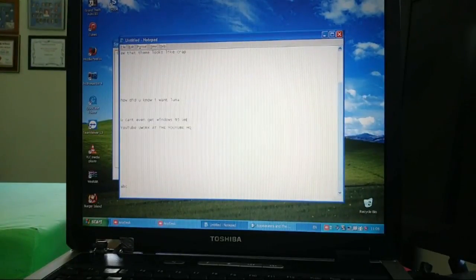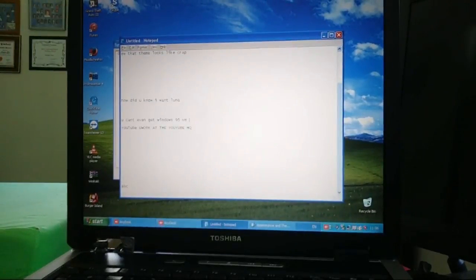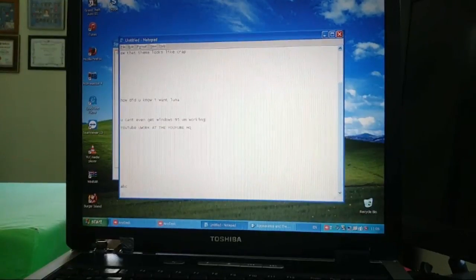Windows 95 VM, working. I mean, I could if I actually tried. I could get some 95 working, possibly.